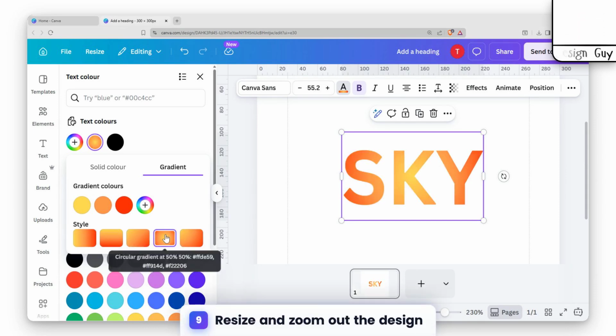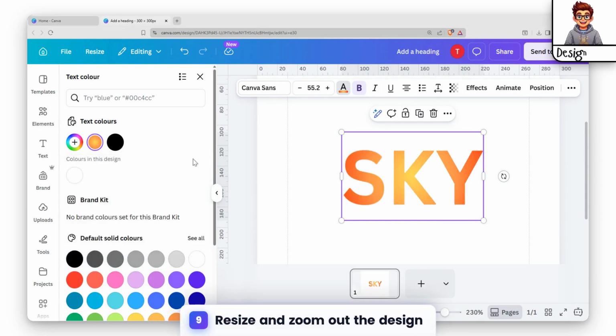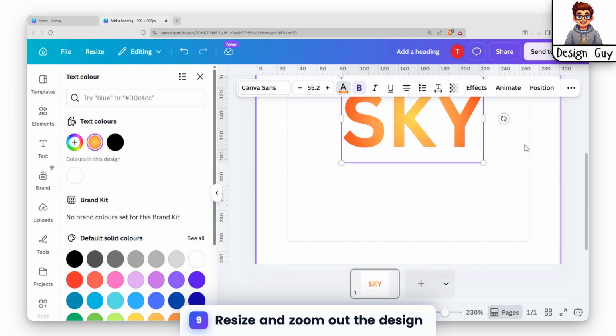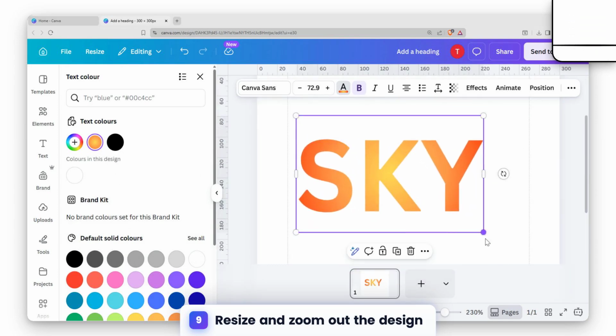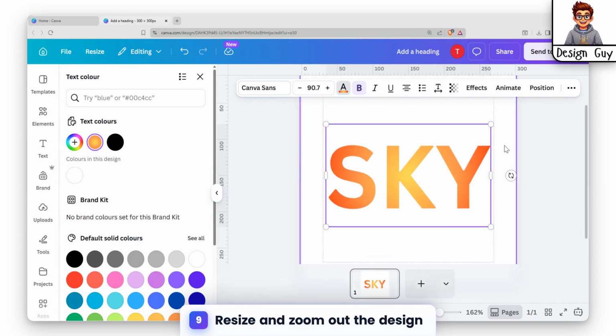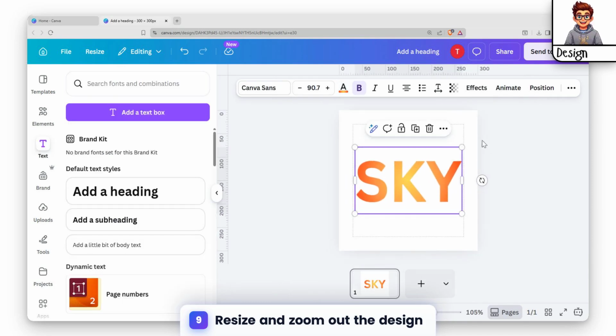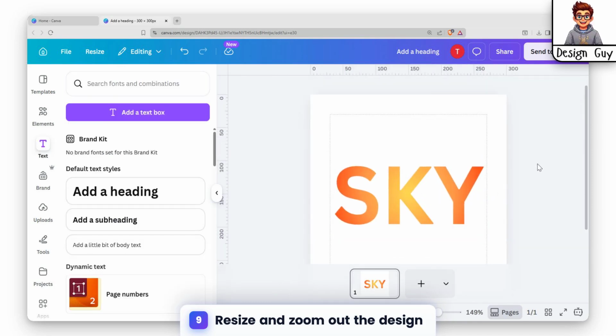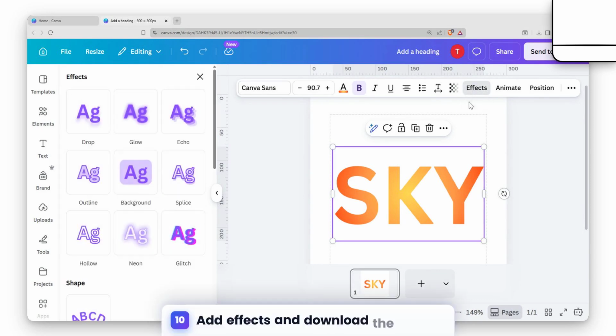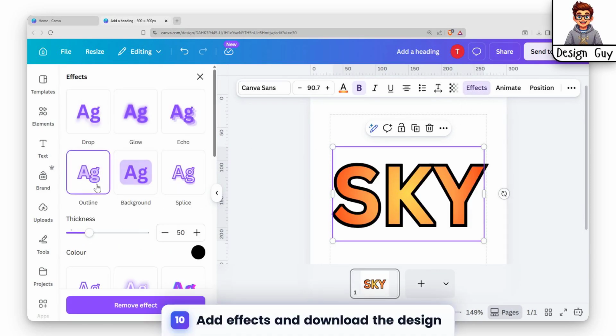Choose any item you like from the selection. After making your choice, you can resize it by increasing the size to fit your needs. To get a better look at your work, use the scroll bar to zoom out. This will give you a wider, clearer view of your project, making it easier to see all the details and adjust as necessary. Click the Effect button, then add outline to your image.